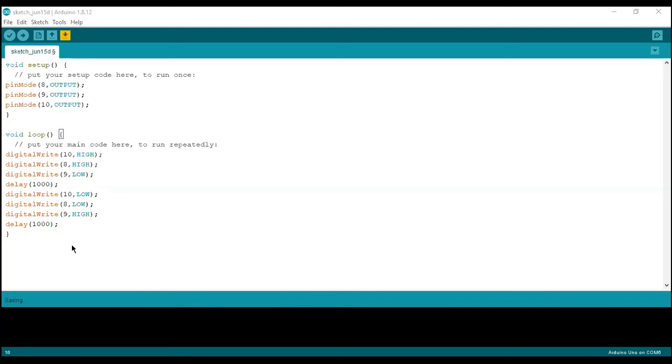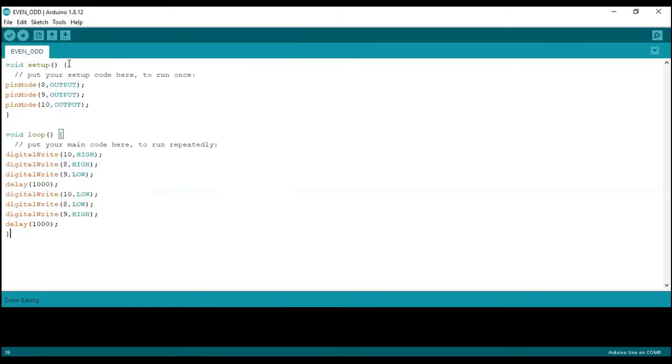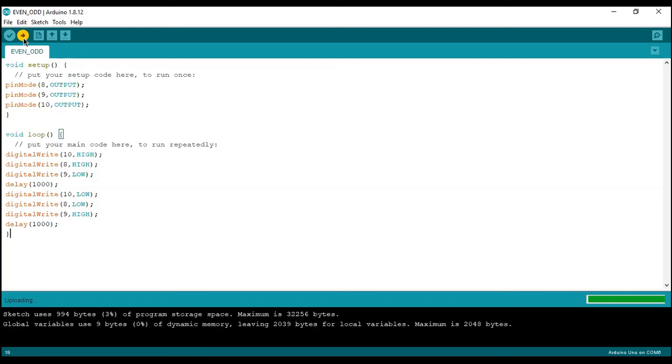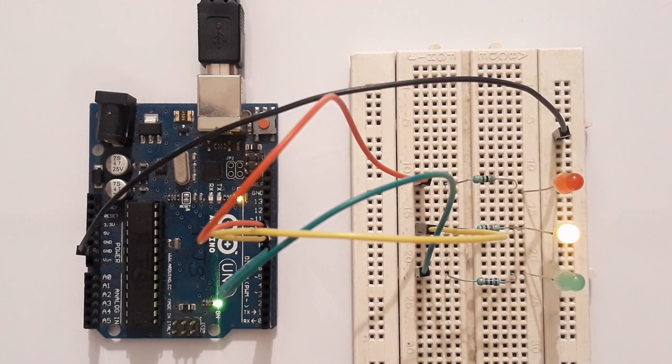Save the sketch. Even underscore odd without any extension. Click on save. Now next step is compile and upload the sketch. See the output. Even LEDs glow at that time, odd LEDs off and vice versa.